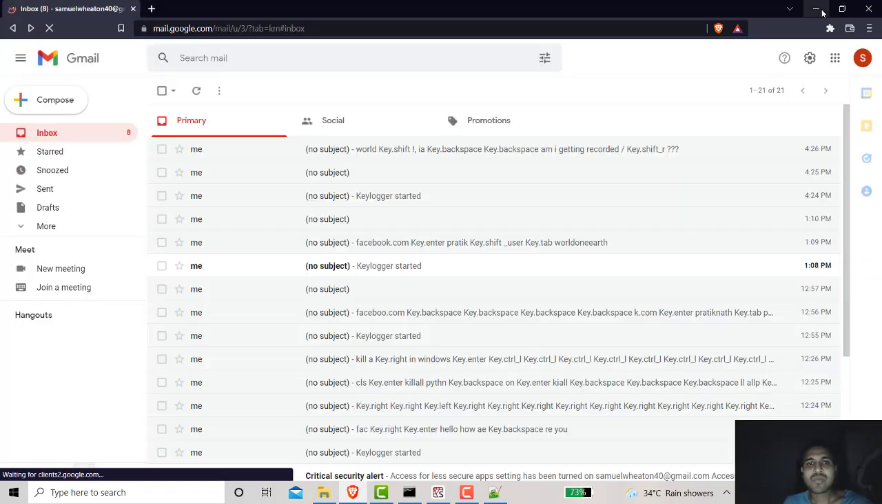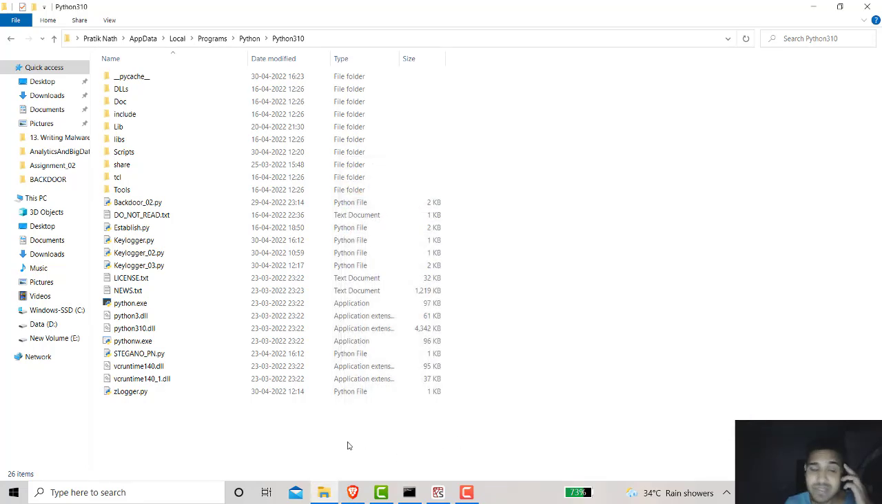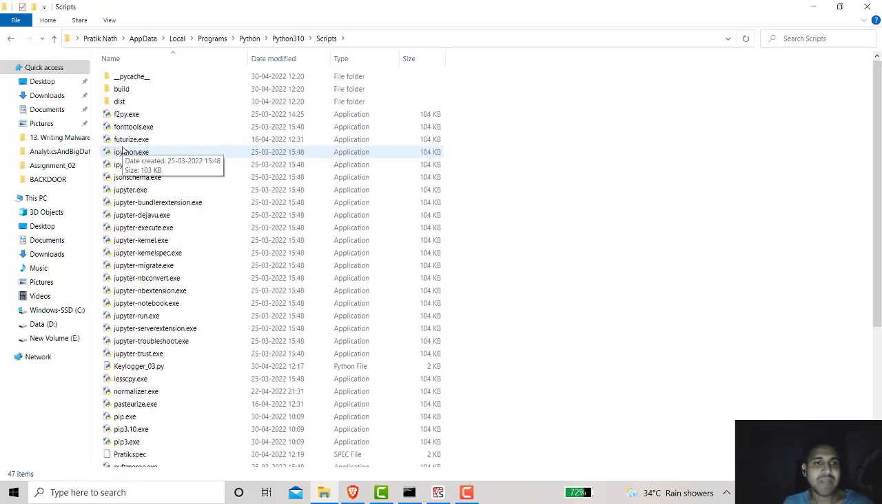Now the thing is that we don't want the victim to know that some suspicious code is running, right? If we run this with the help of a command prompt, a console opens here, correct? The victim can very easily see that and identify that a suspicious Python code is running on his or her system. To avoid that, we take the help of something called PyInstaller.